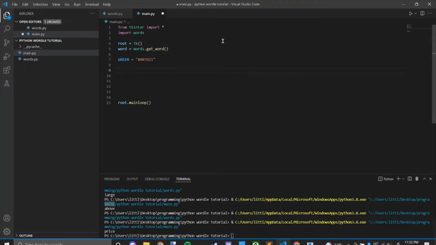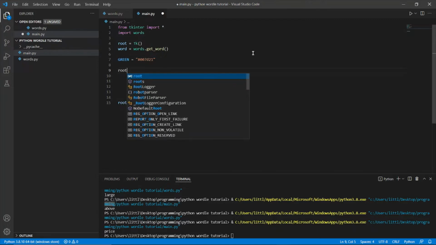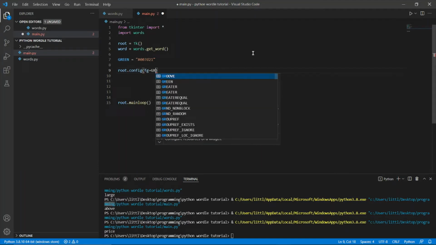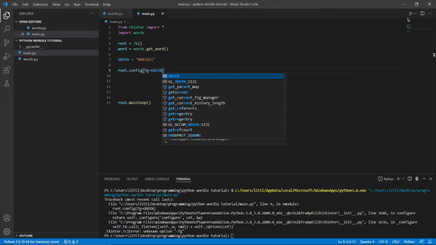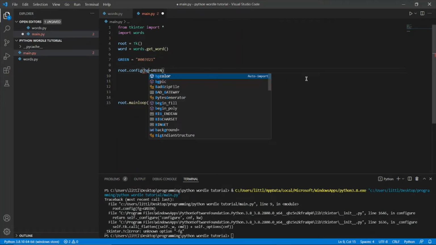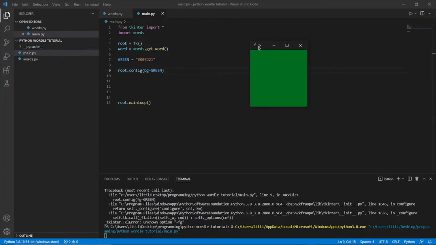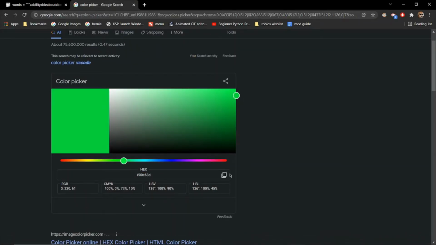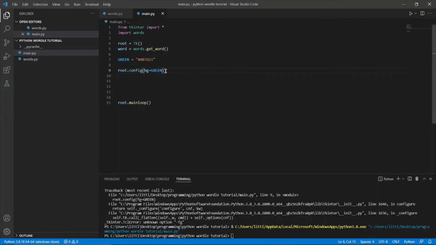So now we can use this color now. So if we say root.config and then foreground equals green. Oh, unknown option foreground. I'm not really sure why I was saying foreground when I meant background. That was just a brain fart by me. So now if we run this, our thing is green. And you can change this to whatever you want. If you want a lighter green, then by all means choose a lighter green. You just copy this right here, and then it'll give you one. So we'll delete this.